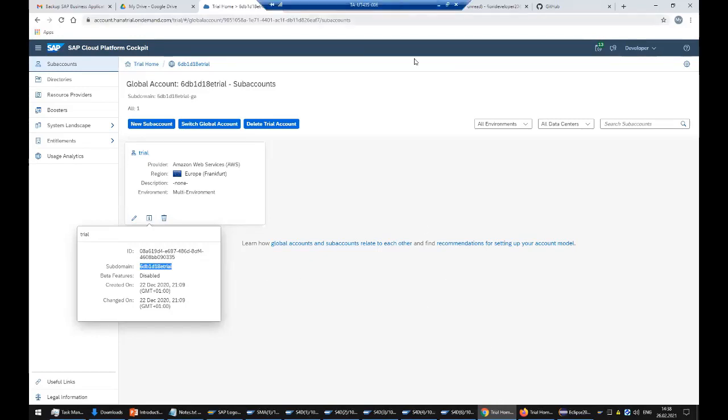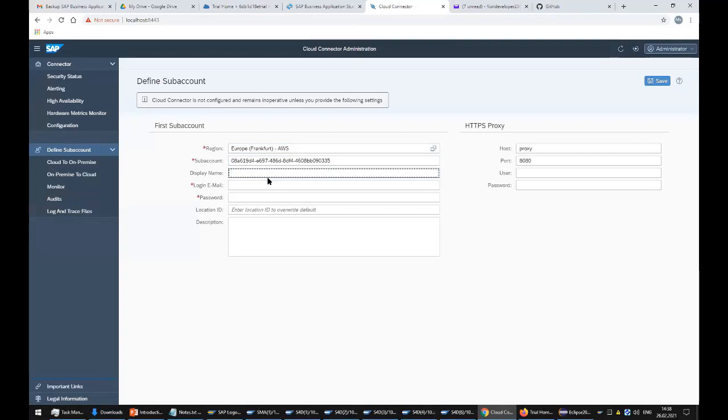So I can paste that in here, and then maybe put a little something at the end if I wanted to. For example, I could say dev or something like that. Okay, or not if I just want that ID.